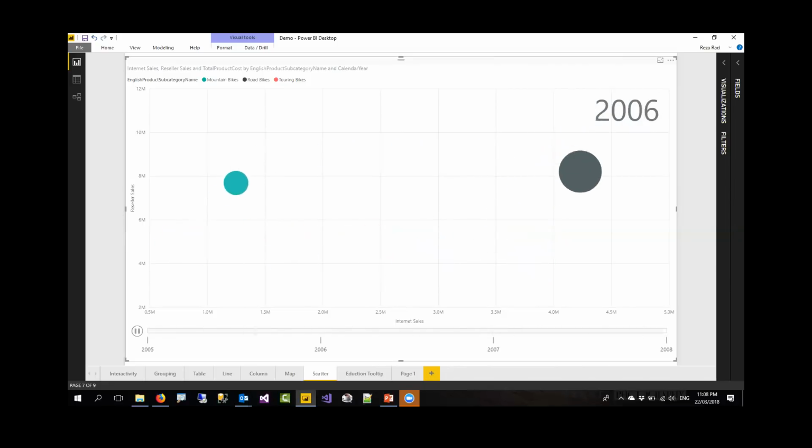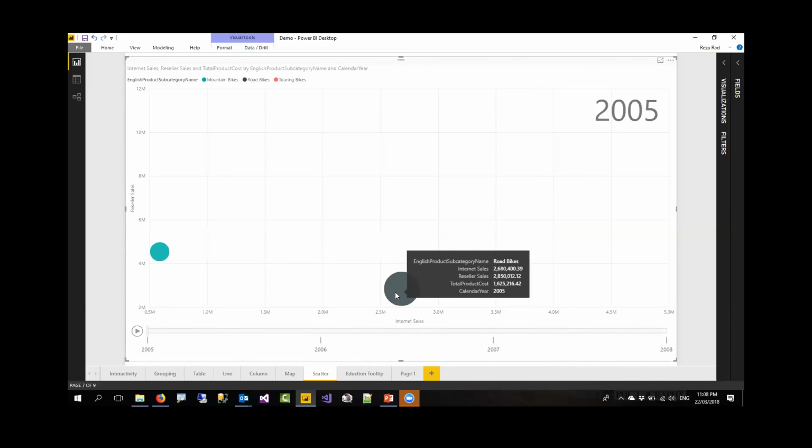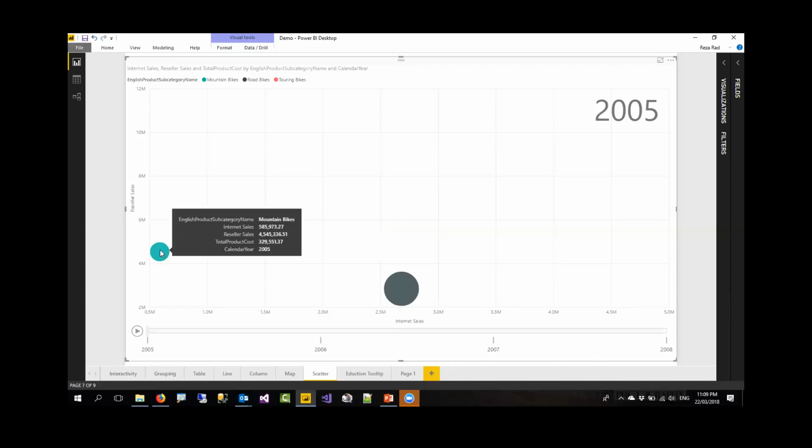It is obviously going really fast. We have to slow it down to understand what's happening. I click on 2005, for example. In 2005, I had these sales. I had internet sales, bestseller, which was road bikes. And I had reseller sales, bestseller, which was mountain bikes.